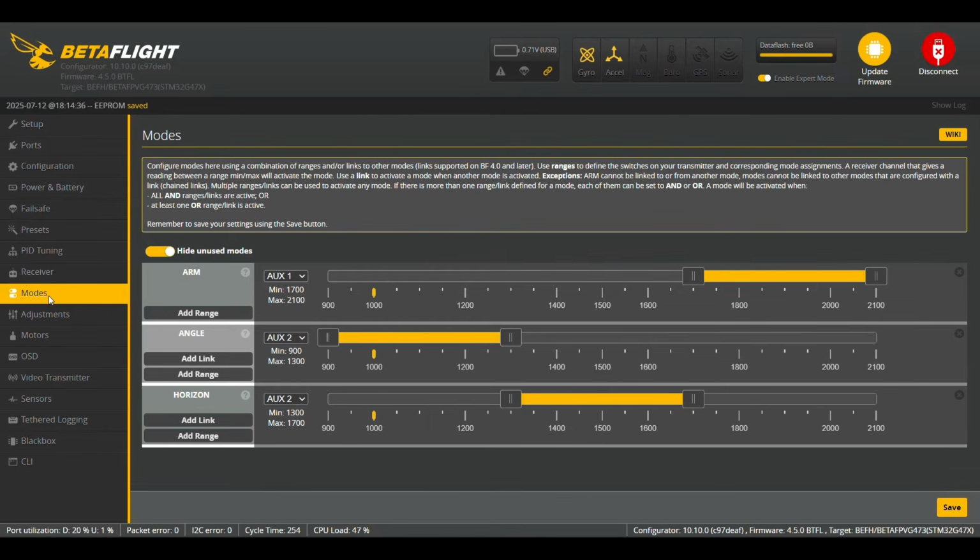This is where you assign your remote switches to control things like arming the drone and switching flight modes. On the left of the screen, you'll see modes like arm, angle, horizon, and more. Next to each one, you select which aux switch controls it. I use aux1 to arm my drone. This large bar shows the full range of your controller switch. The yellow slider is where your controller switch needs to be for the mode to be active.